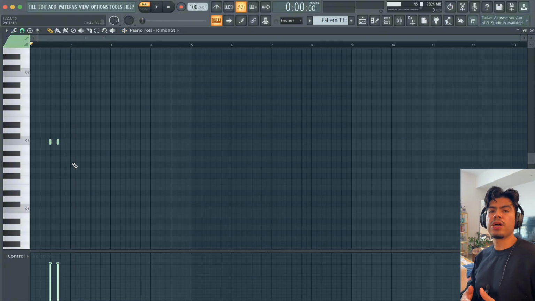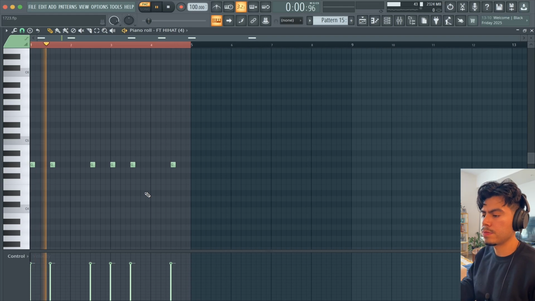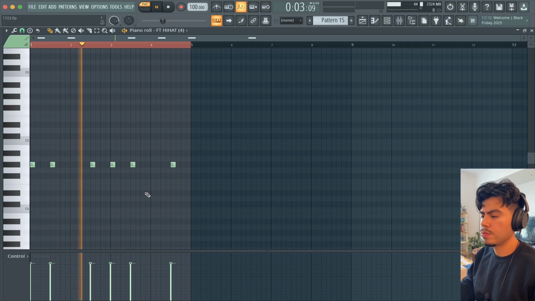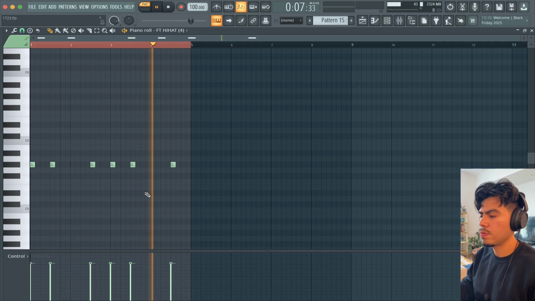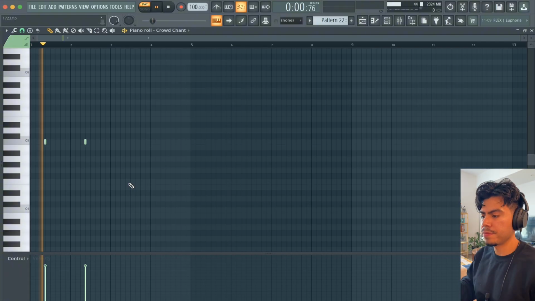Then I added this rim shot that plays at the end of every 4 bars. And y'all know I love to layer my hi-hats, so I went with this hi-hat as well. For the verse sections, I just wanted to add another element, so I went with this crouch hand over here.